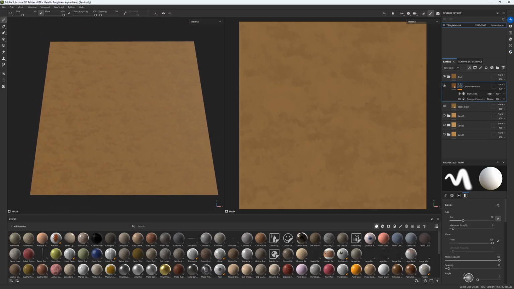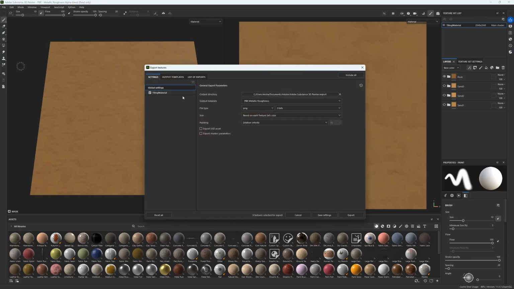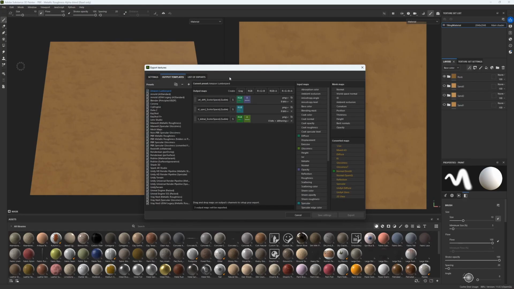So we have our 4 textures, which we're going to use for our Unity terrain, but we do need to export it in a particular way for Unity. So go to the File and Export Textures. And we're going to go to the Output Templates, and we're going to create a new template. Click on the plus button. And that'll create a new preset down here. If we double click, we can call this one Unity Terrain.